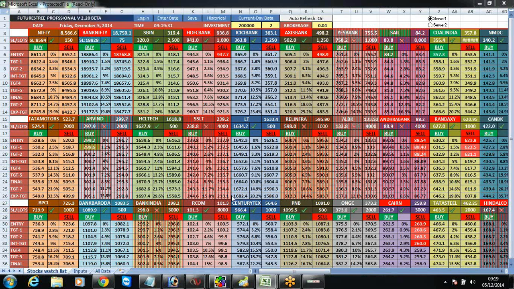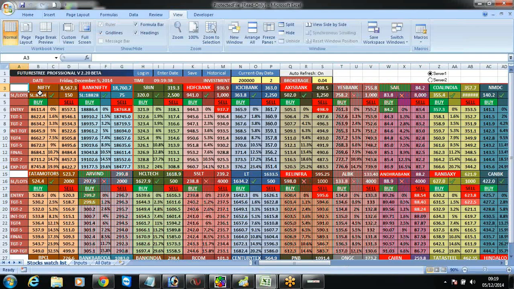So it's 9:19 now. At 9:20, I'll take the current day data again. And simultaneously, after 9:20, once we get the prices for all the scripts, I'll be opening the TradingTree charts, and I will show you how calls are generated in that, and how we use both these two applications to trade better.